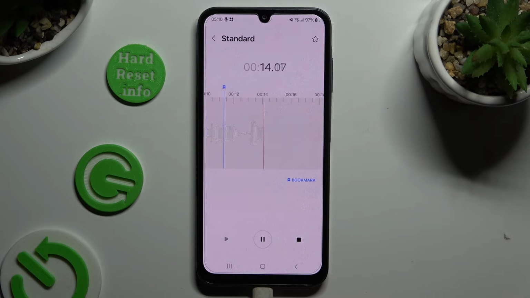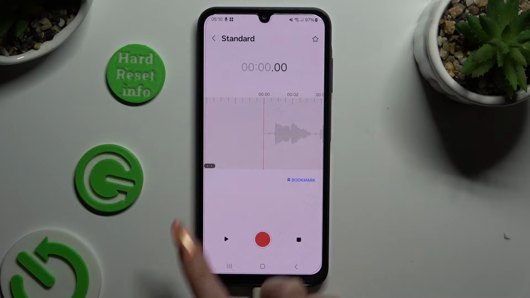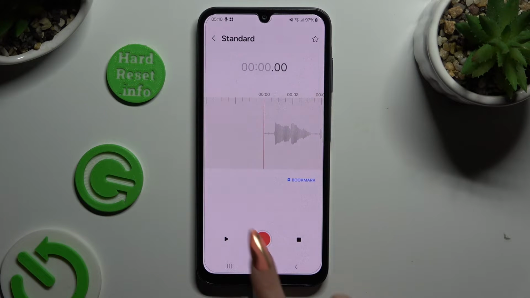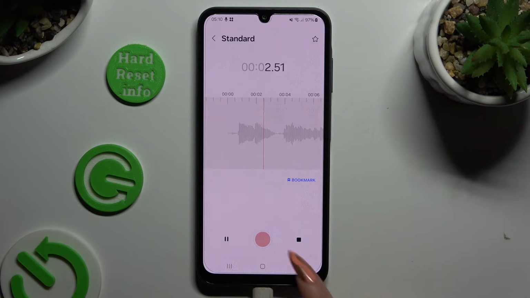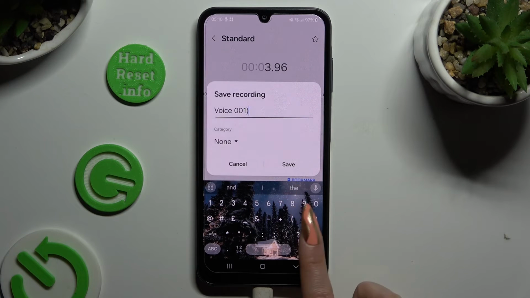To listen to your recording right away, pause it, swipe it, and use this play button on the left. And to end it and save it, use the square one on the right. Now you can name your recording however you want to and hit save.